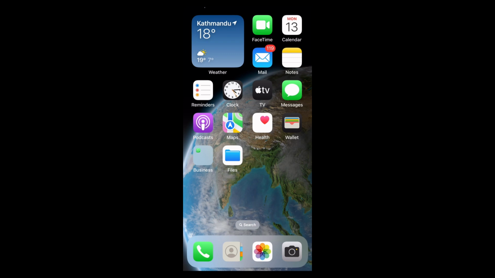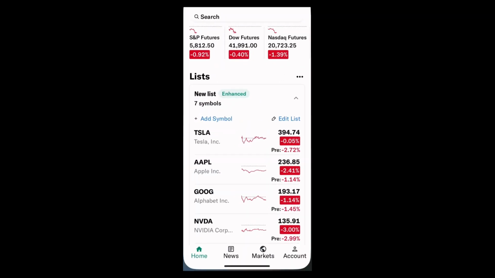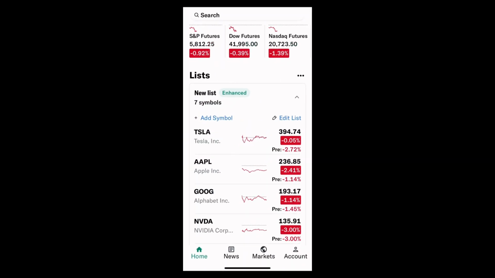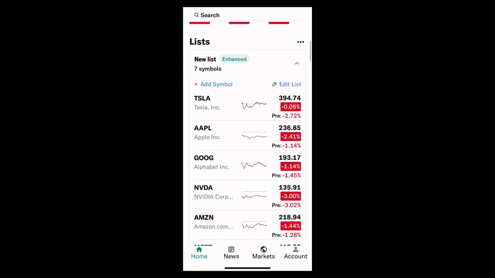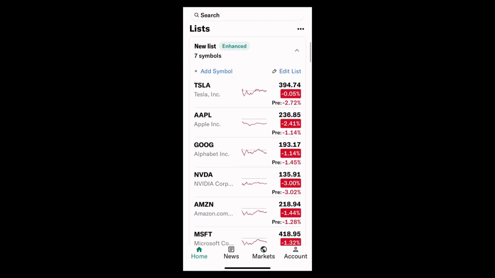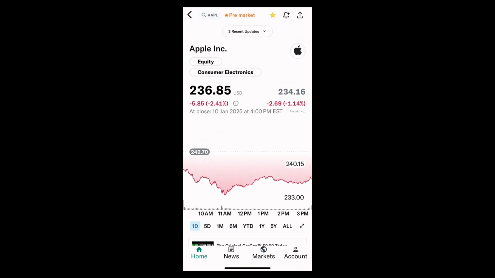First of all, find the Yahoo app on your home screen. Now open it. After opening the app, here you can see the stocks of the companies on your home screen, just like this. Now choose one of these that you are interested in, just like this.